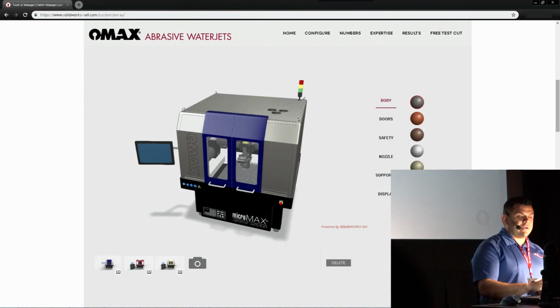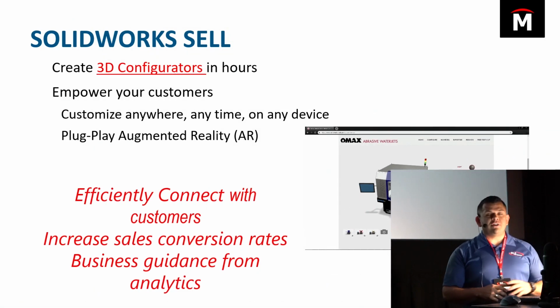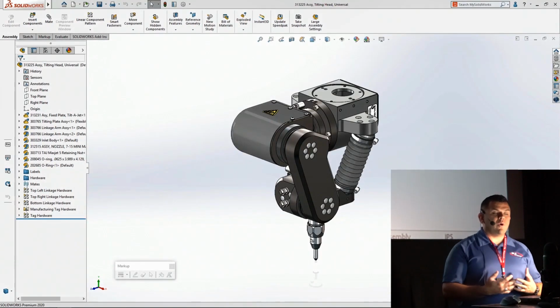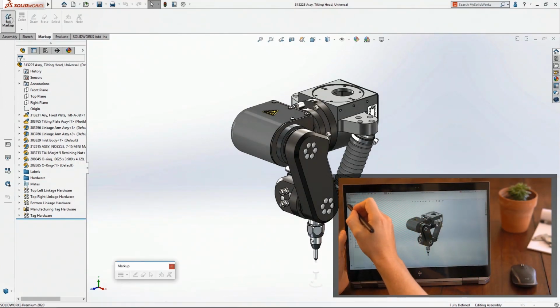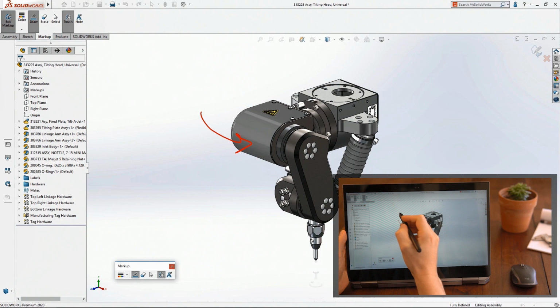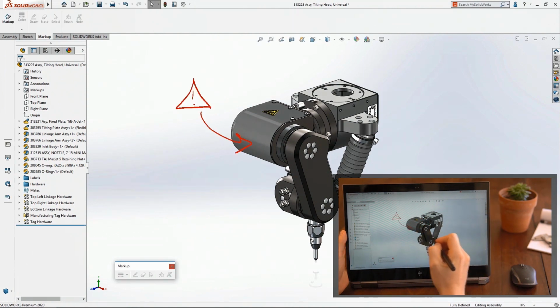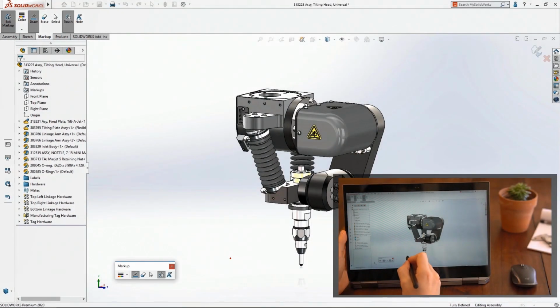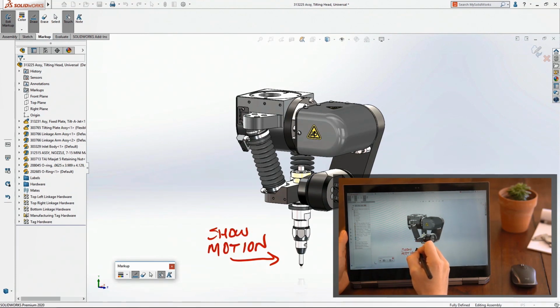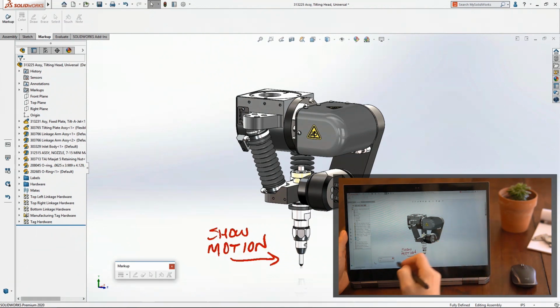Now that we have all that, how do we communicate information amongst each other? One common way to do that is to leverage markups. We added the ability to use markups with a touch-enabled device last year, but we've taken that and put a lot more flexibility in that tool. Here you can see I'm using a stylus and my markup tool, and I'm putting all my notes directly onto my 3D model. In this case, I'm showing my guy, hey, I want you to show the motion for this in my tool, and I'm capturing that in my markups folder.